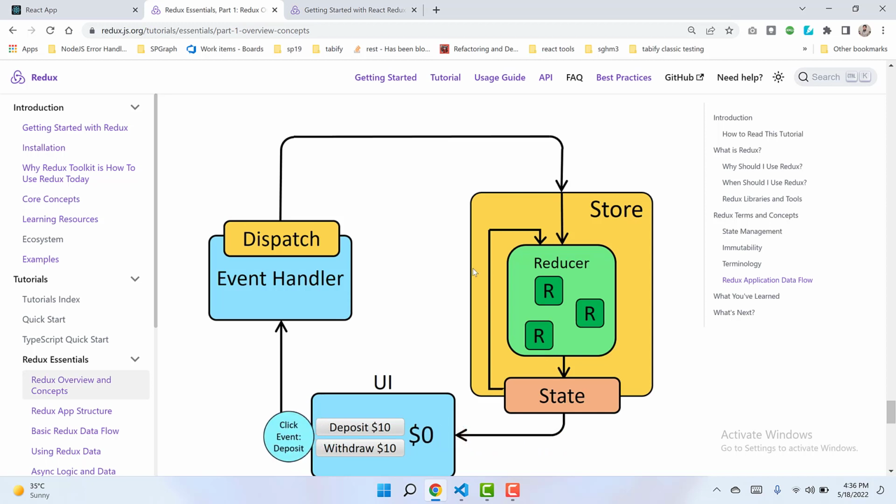We have a few different parts of the Redux architecture. We are going to have the store, then the reducer, then the dispatch, then the state, and then the UI. All these components need to be built first before working with Redux. So let me start from the store.